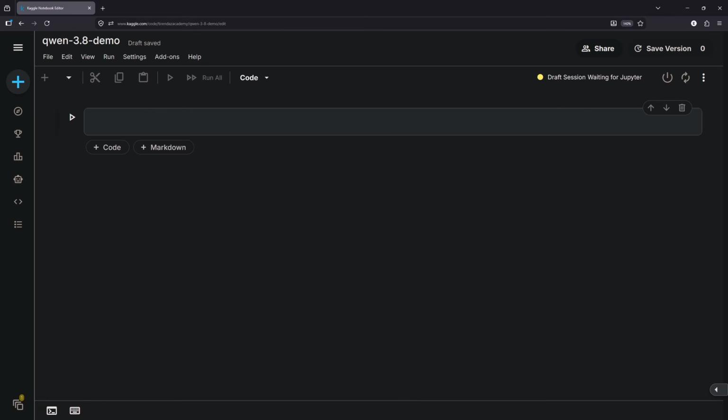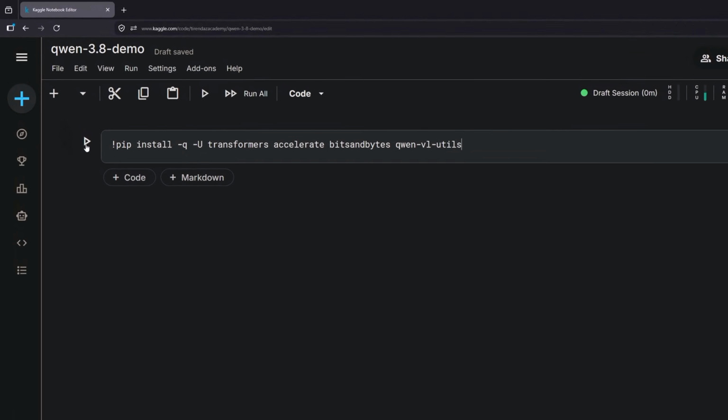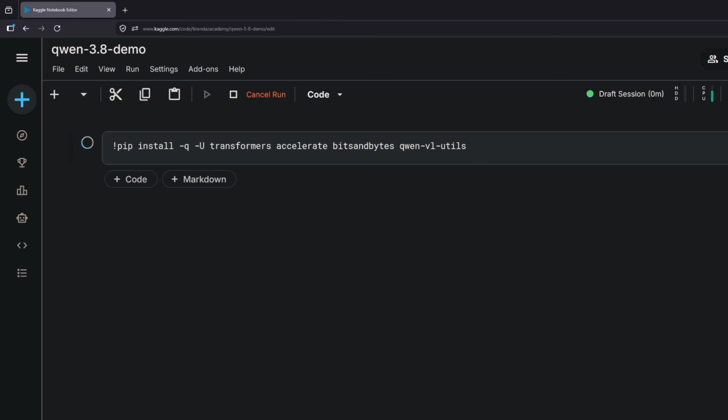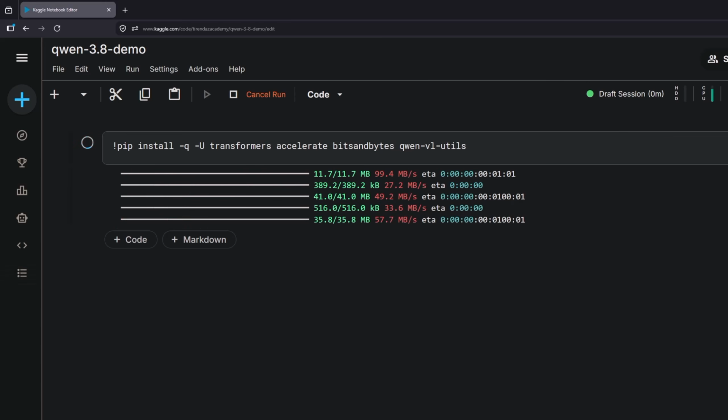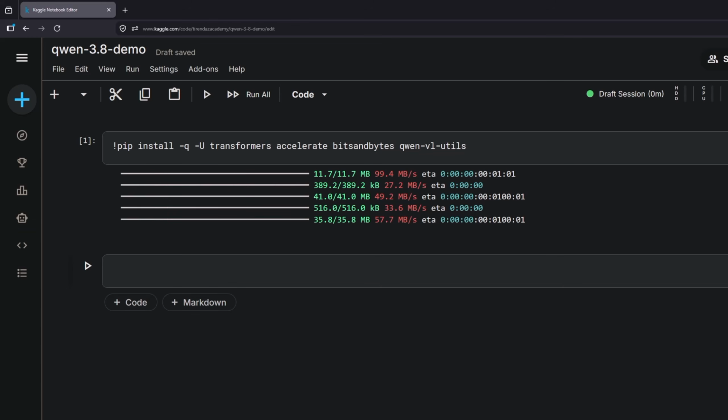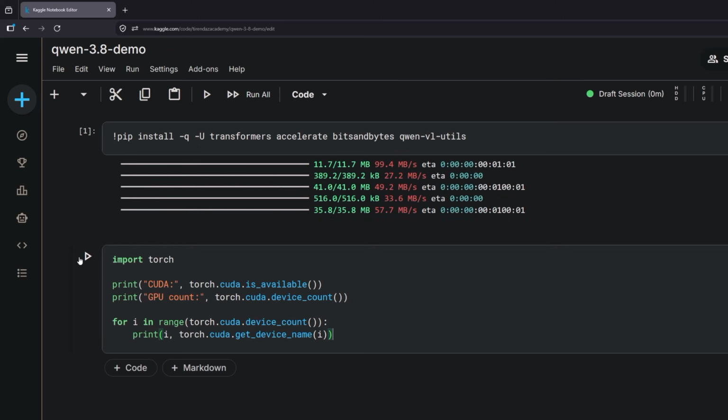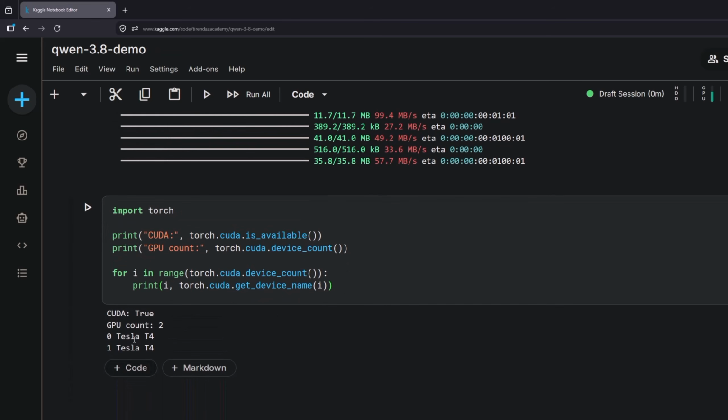First, we need to install a few libraries. We'll use transformers to load the model, and we'll also use accelerate and bits and bytes. Bits and bytes will help us load this large model with less GPU memory. Before loading the model, let's check our GPUs. Great! CUDA is true. We have 2 NVIDIA T4 GPUs.